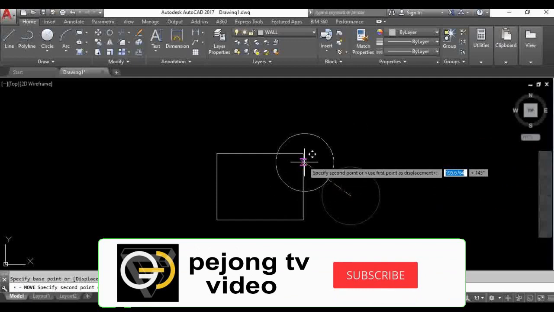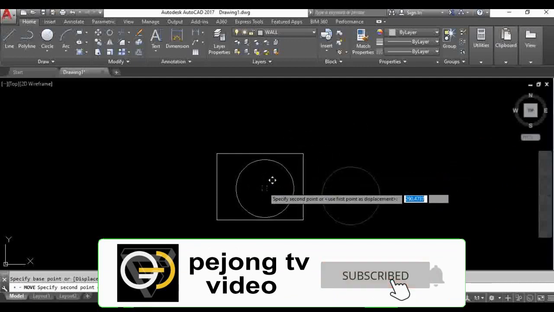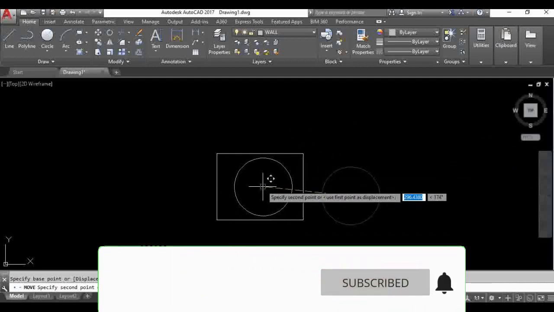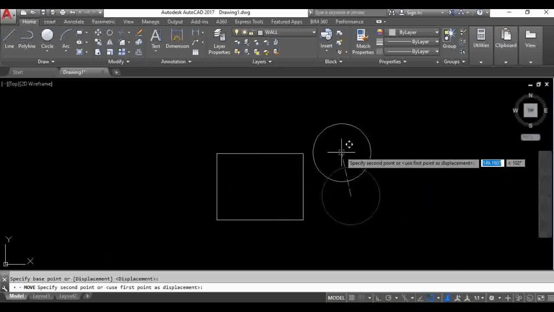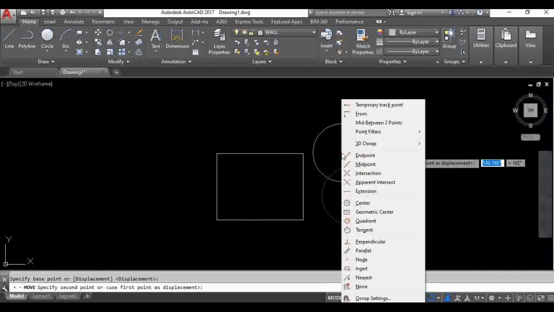Now, how can we put this circle in the center of the rectangle? Just simple like that. Press Ctrl and then right click. As you can see, this is mid between 2 points. Choose this one.